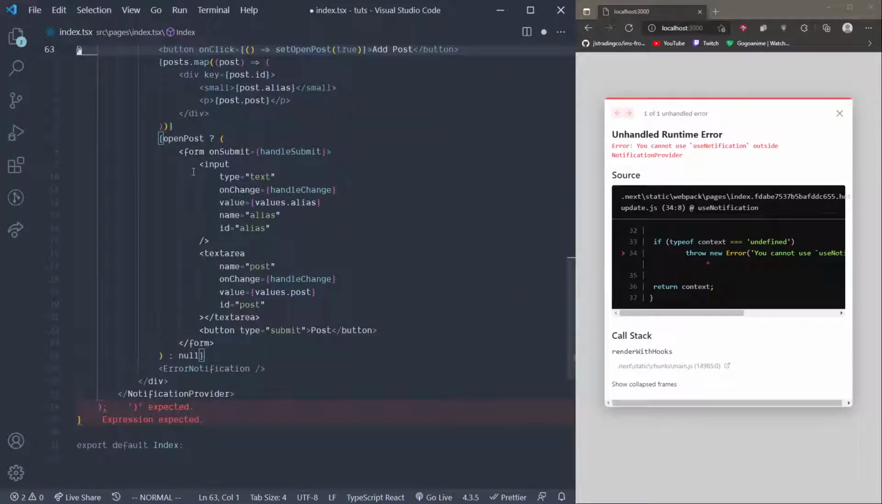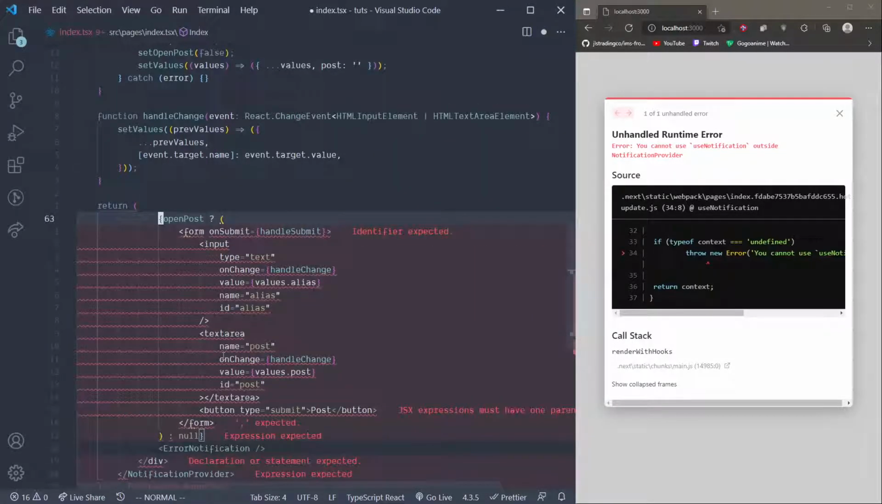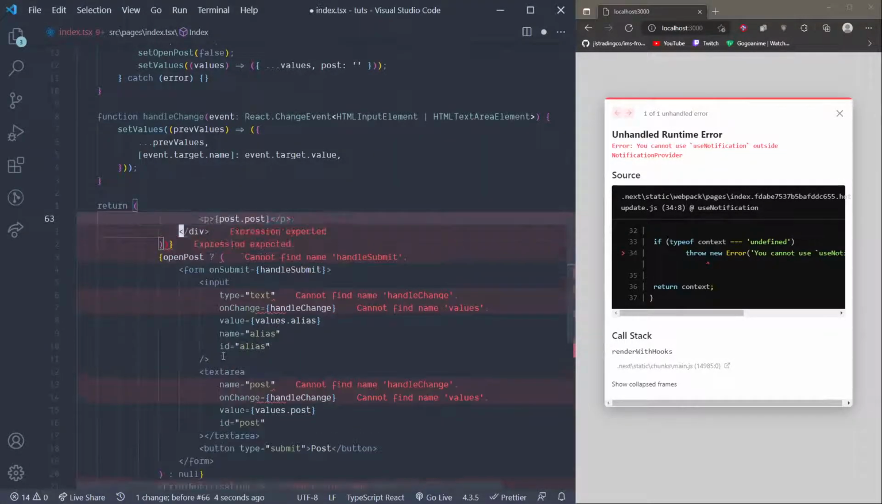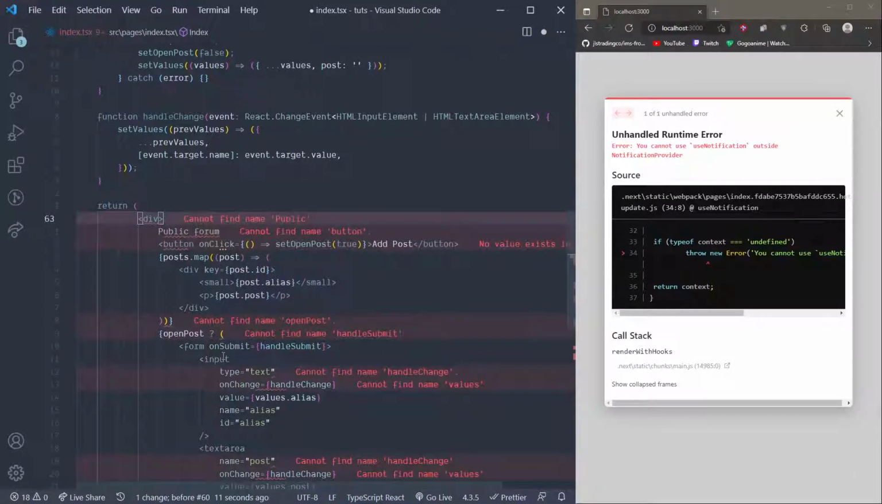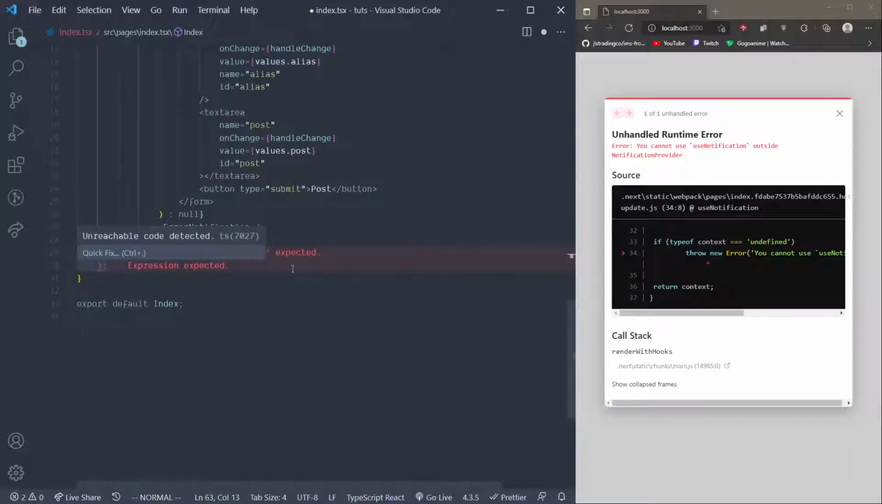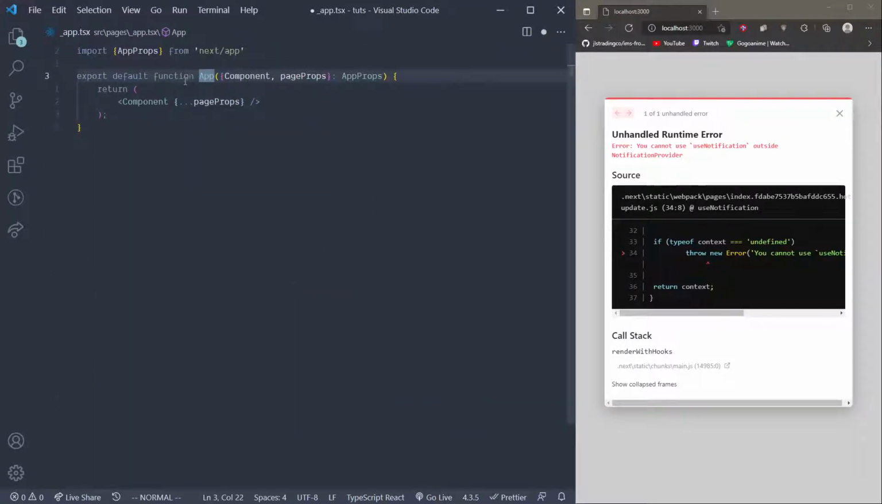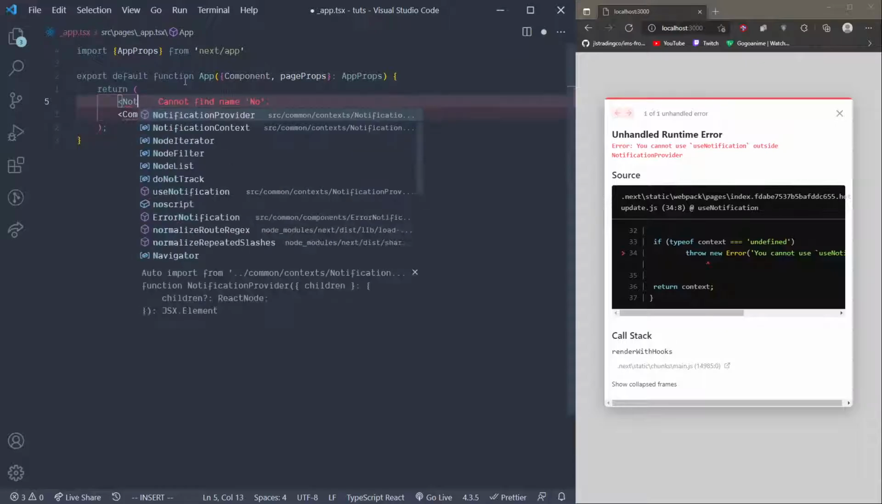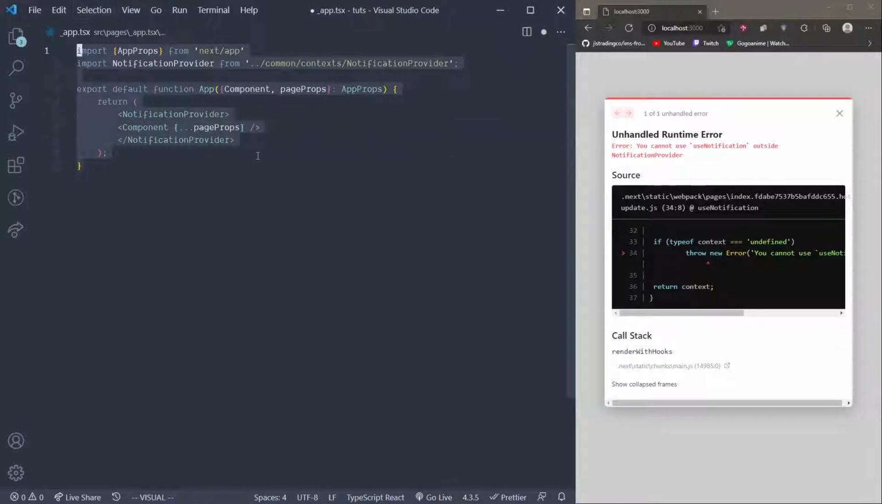Let me get rid of this one. Oh, come on. Some slight difficulties with my keyboard over here. I need to get it fixed. Alright, so let's get rid of that, and then let's have it here. NotificationProvider, and then grab this, paste that in there. Alright, so we have our notification provider.